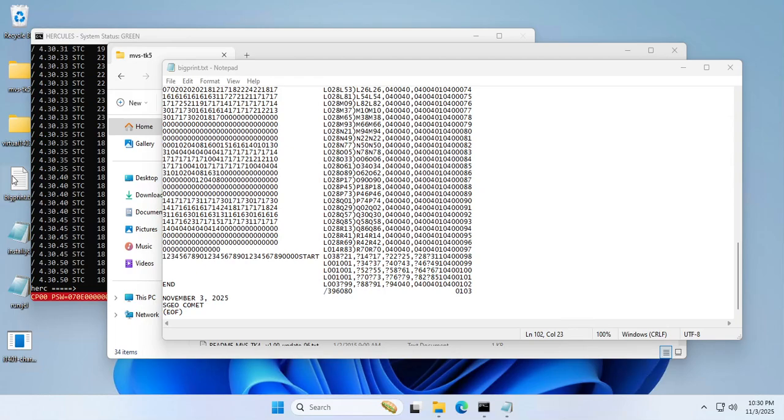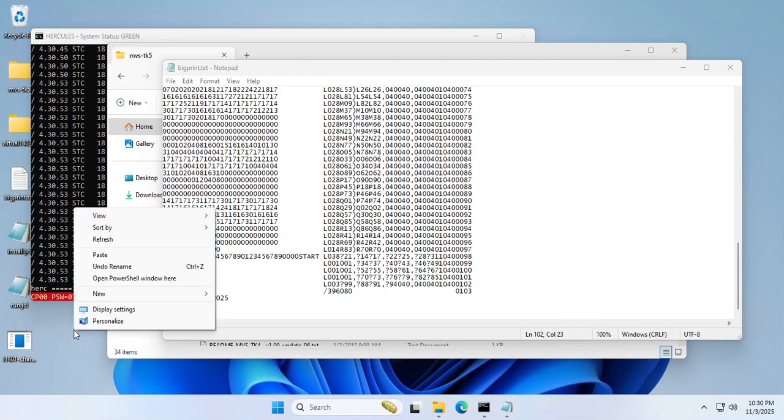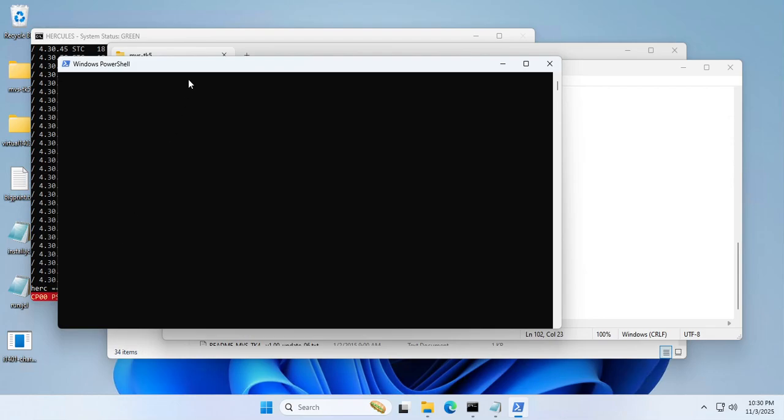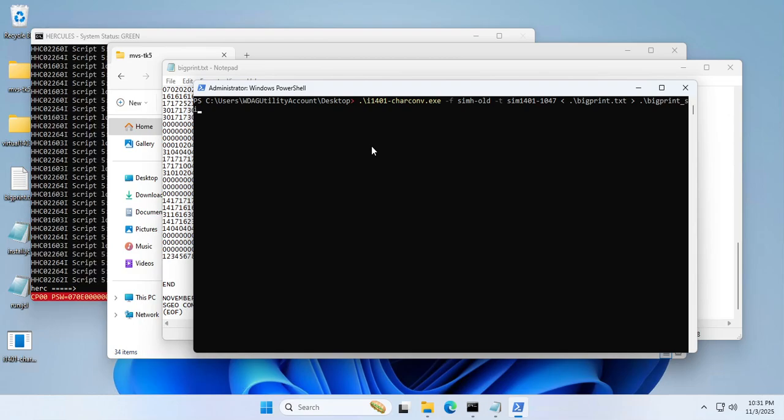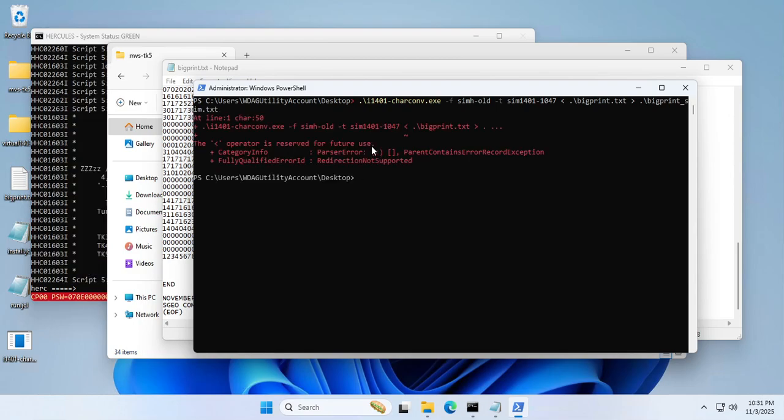So let's go ahead and convert this. I will open a console here, PowerShell window. That's fine. I1401 on from SIMH old to Sim1401 1047, looking in BigPrint.txt, and let's call it BigPrint sim.txt.